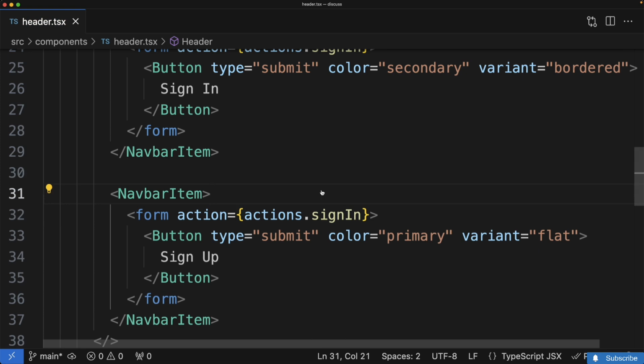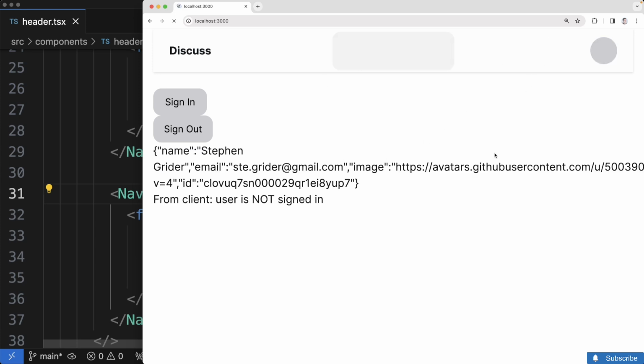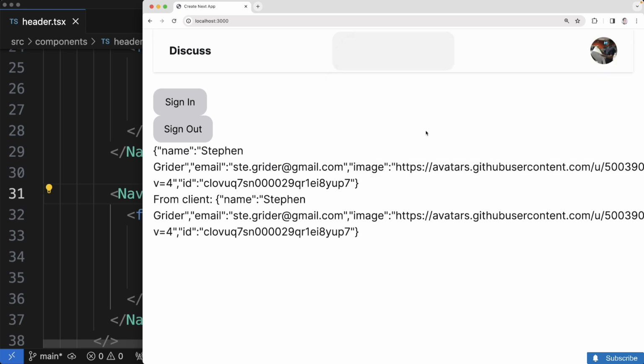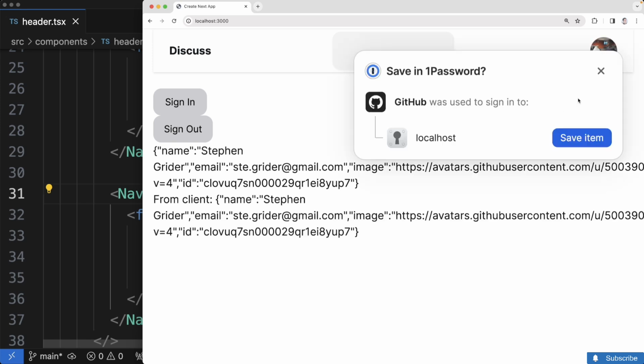As usual, quick test back inside the browser. So I'm currently not authenticated, but if I click on the sign in button, after a brief pause, we'll see, there we go, I'm signed in. And if I sign out, and I try the sign up button, we should see the exact same result.